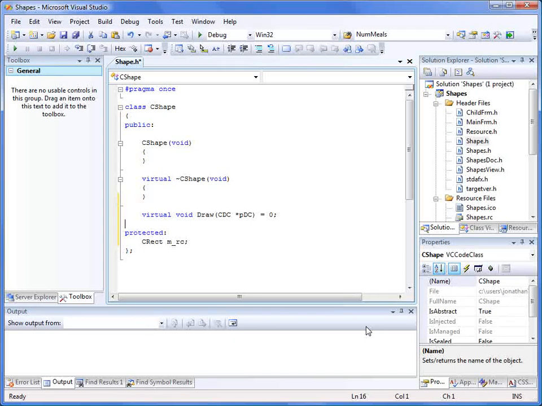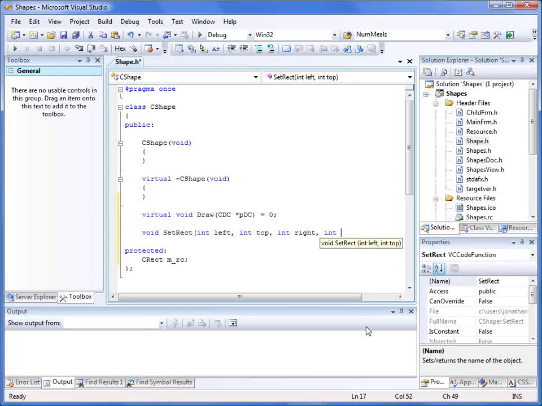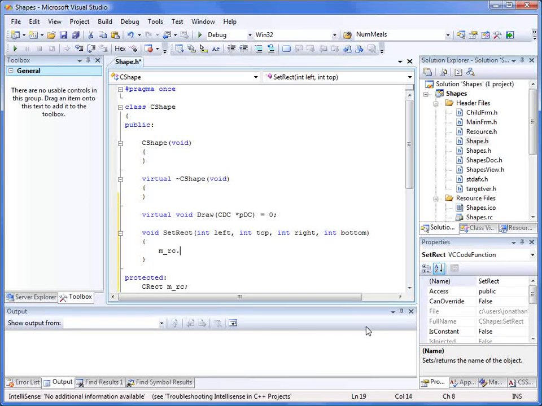Okay, so now I'm going to try and demonstrate a little bit of abstraction, and I'll do that by adding another method called SetRect, and it takes a couple of arguments that define a rectangle. And we will call on the m_rc method, we'll call the SetRect method of that.